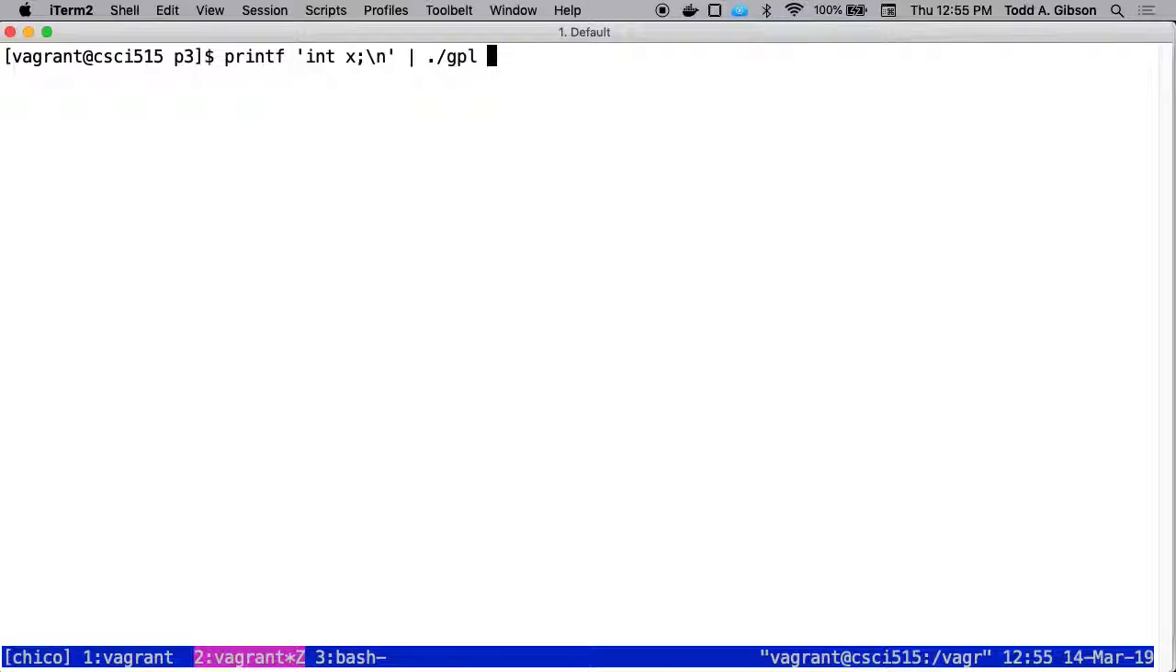So the issue here, again, is that GPL is expecting the name of a file, and yet I'm trying to pipe something in through standard in. So I use this nice Linux stub here, which is basically an entry in the file system that if you open it up and read from it, it's actually coming from standard in. So it's a nice way to fool GPL. Okay.